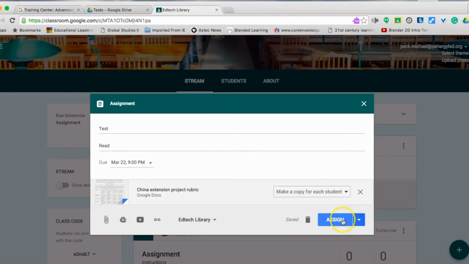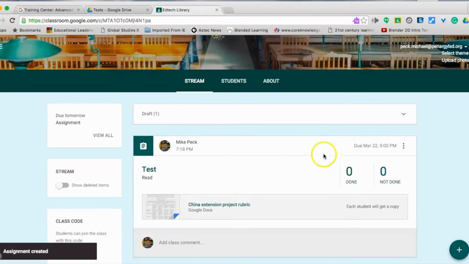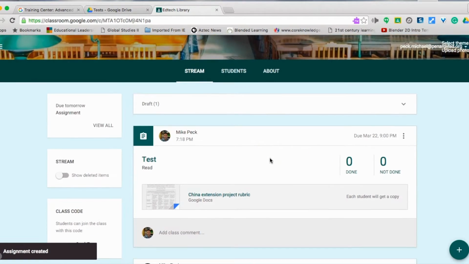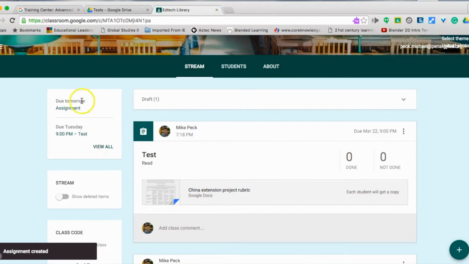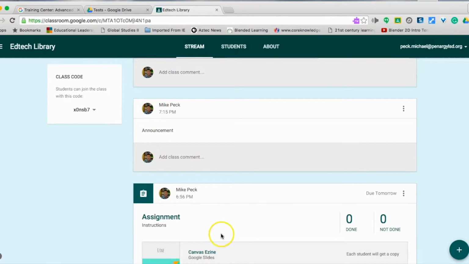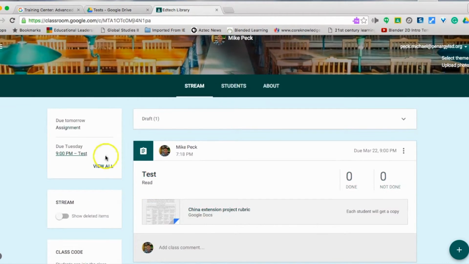So once I assign this, it's now going to appear in the stream. It will also appear in our calendar with our due dates. And you can see here on the left-hand side, they have a quick glance. So due tomorrow, we have a previous assignment, which I set up down here. And now you'll see 9 p.m. test, due Tuesday. So that would be next week.